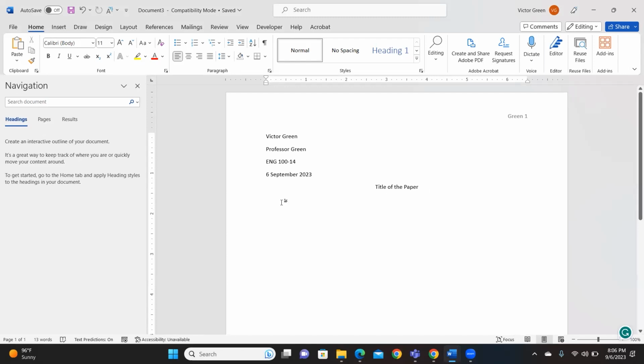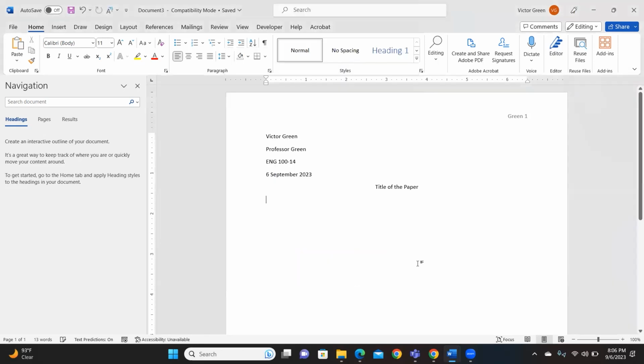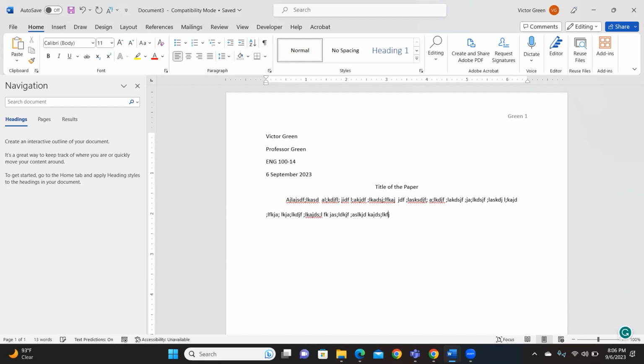Now, before you start typing anything here, you're going to want to make sure that your paper is double spaced. So in order to do that, you're going to bring the paragraph right here, go to line spacing, and then click double. Click OK. I'm going to click tab to start my paragraph, and I'm just going to type nonsense words in here. So that way you can get a sense of what that's going to look like. And as you type along, it's going to automatically double space all of your writing.